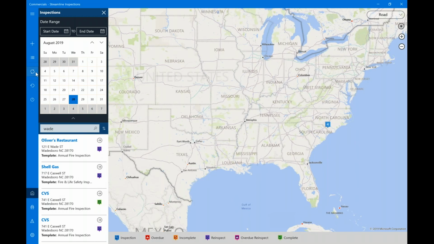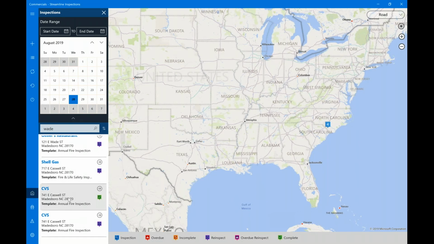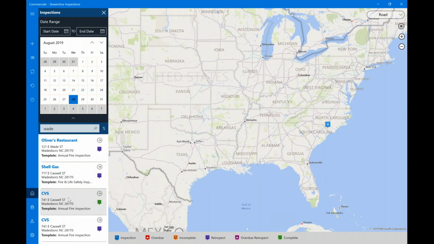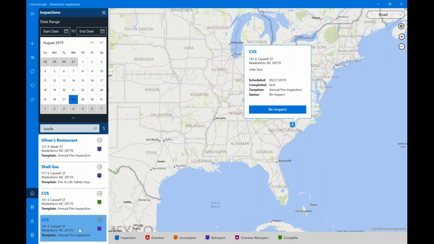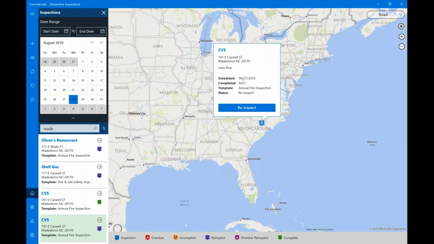They get a copy of that record, and it reschedules or it schedules any re-inspections that are needed. And you can actually set the system up so then it would actually schedule that inspection again for a year from today. So you can see that automatically rescheduled or scheduled that re-inspection down here. I now have a purple one for CVS. That re-inspection is now scheduled for September 27th and going forward.